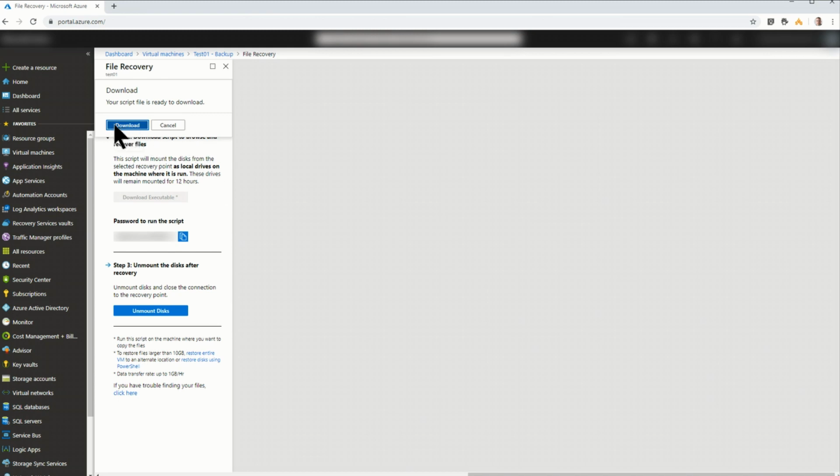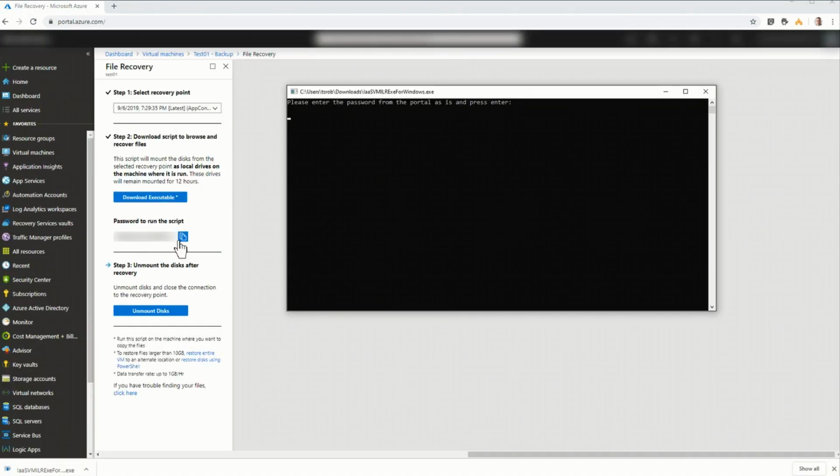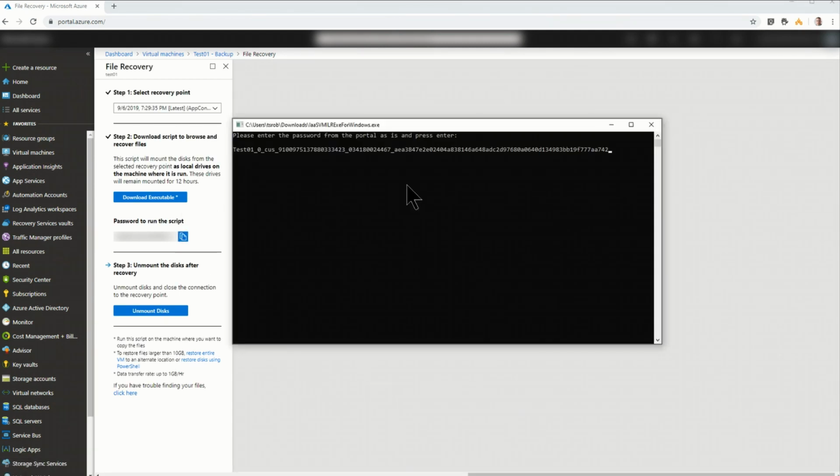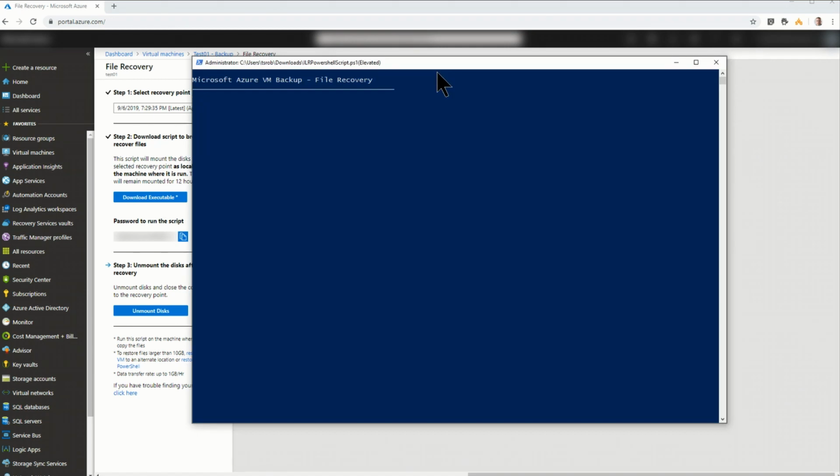So I'm going to click download now that this is finished, and it's going to ask me for the password. I'll copy that, enter the password, and hit enter. And we can see now PowerShell is running, and it is using an iSCSI service to connect the local machine to that drive.